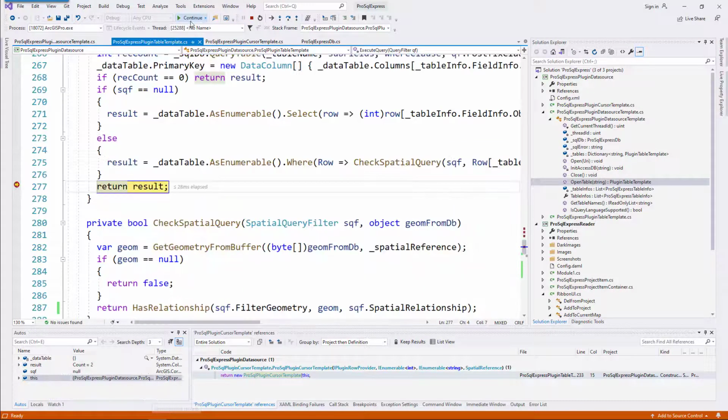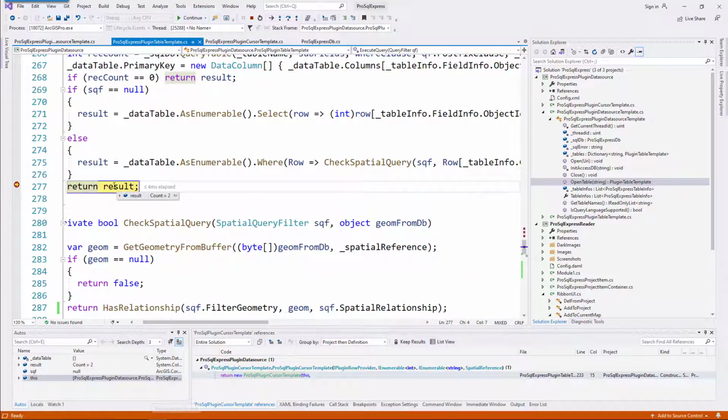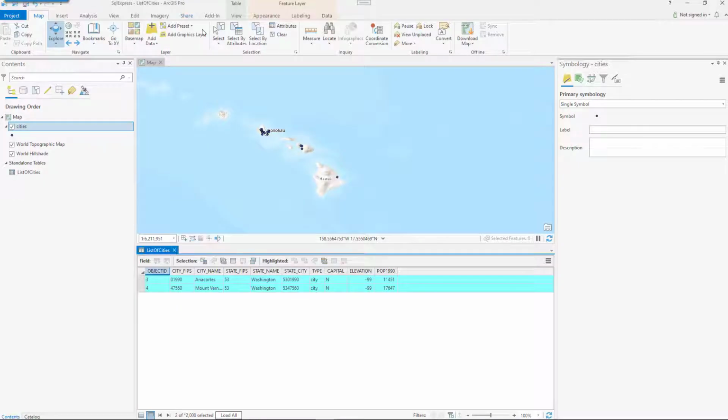So let's see what happens. So here's my result. The result is the list of object IDs that fulfill my criteria. And sure enough, in this case, I only have two object IDs, the number 3 and the number 4. So this is the correct where clause. Now, for whatever reason, ArcGIS Pro queries me twice, and I return the result twice. So here we go. I now see only 3 and 4. So I told ArcGIS Pro those are my only records that are fulfilling that where clause, and it displayed those two records.